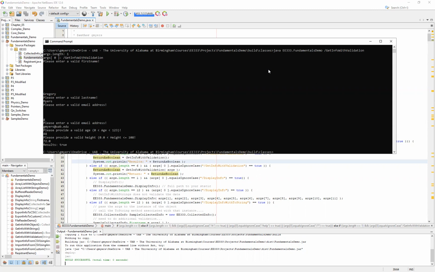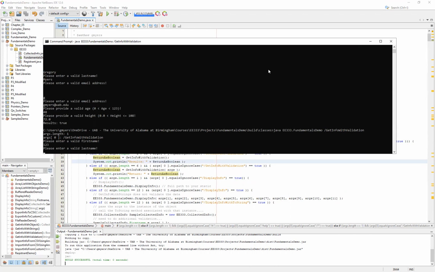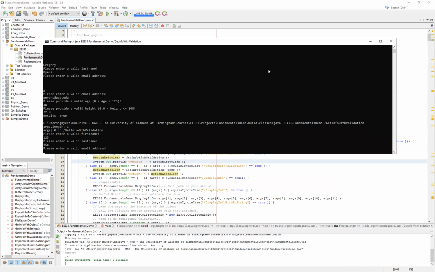So now let's see if we can break this, and let's see how badly we can break it. We'll start off by proving what I was talking about earlier, that it will accept anything, right? Valid first name could be 123. Valid last name could be 456. The email address, though, let's go ahead and try to break it in a different way. So I'm going to put in uav.edu.